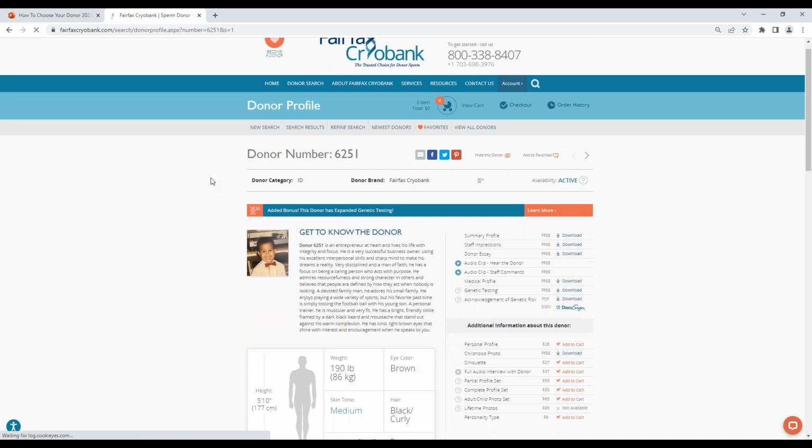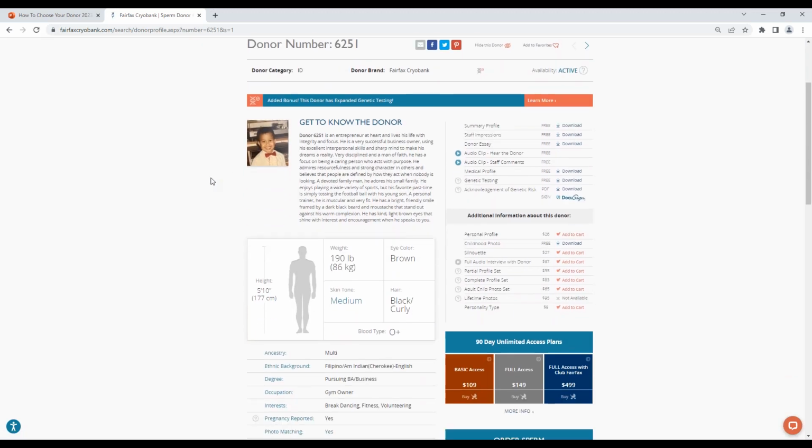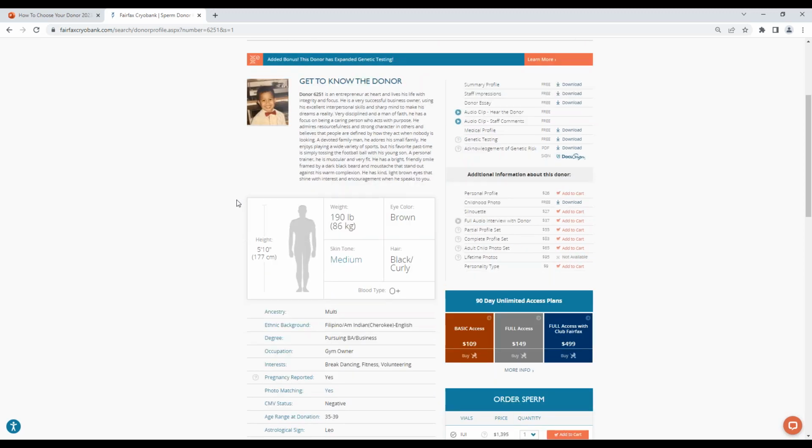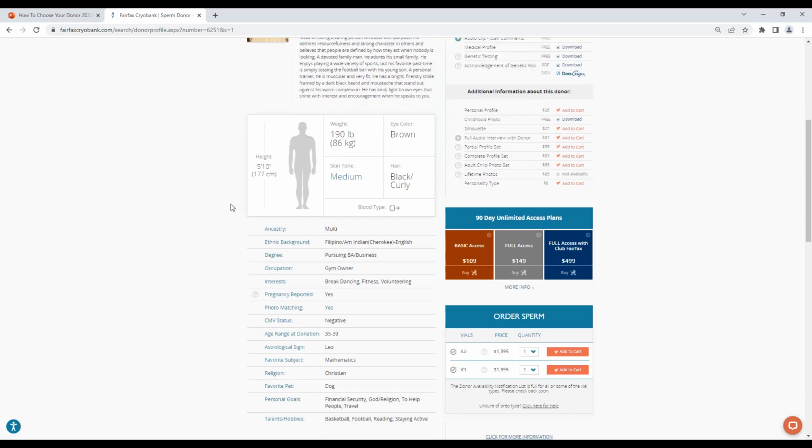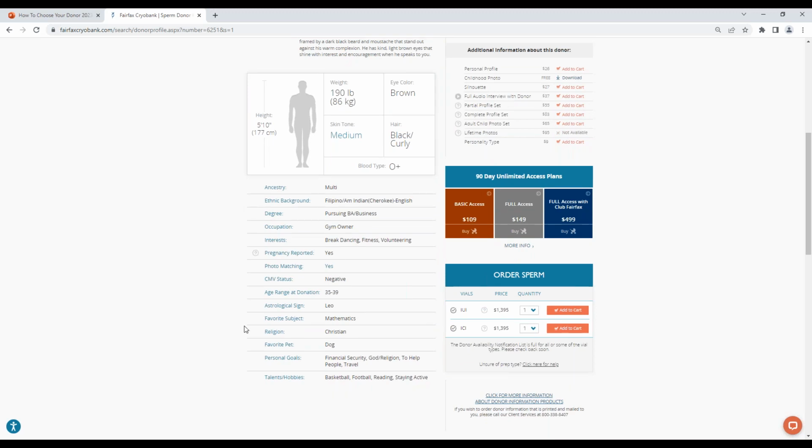All right. So if you can see, the donor right here on the very top says added bonus. This donor has expanded genetic testing. And so once we get to the profile items on the right, you'll see what genetic testing has been done. And then you'll see the overview of the donor. Here is also his height and weight, and here's a basic summary of all of his choices and different characteristics that you could have chosen.